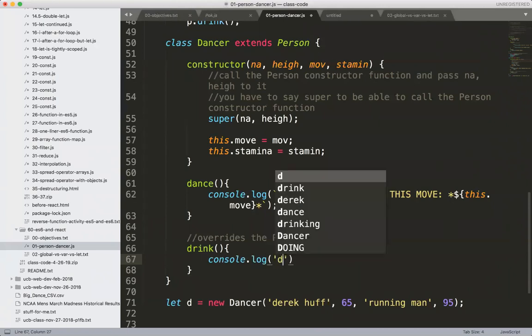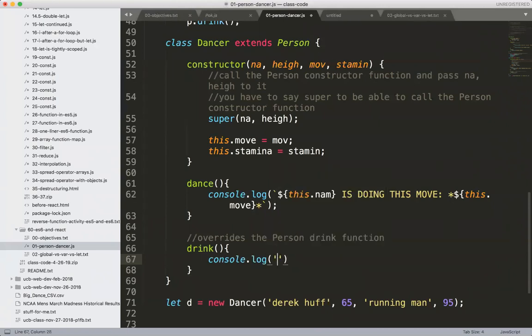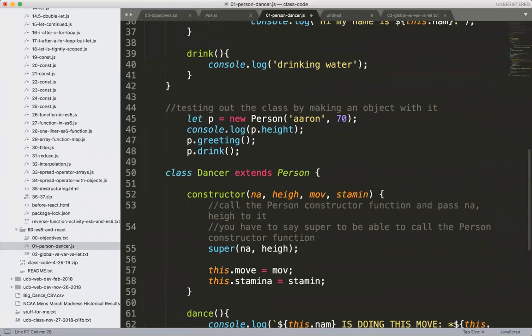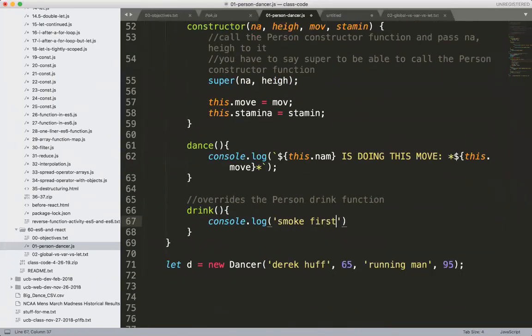console log. What do people do before drinking? Water. Smoke first. Sure.